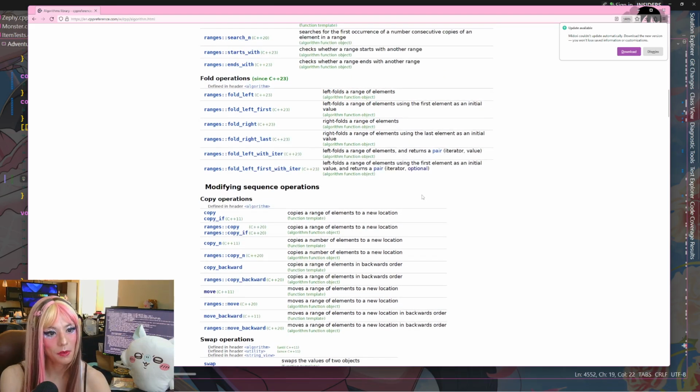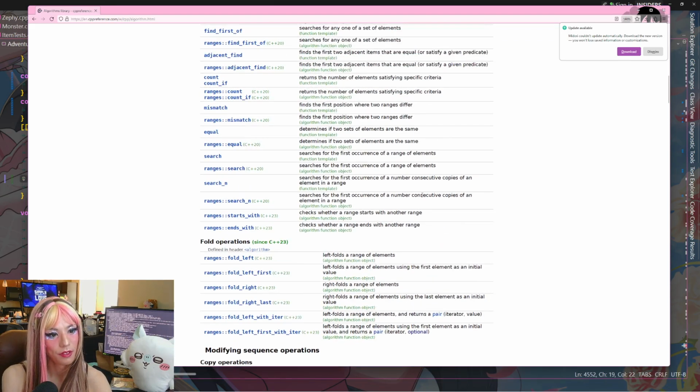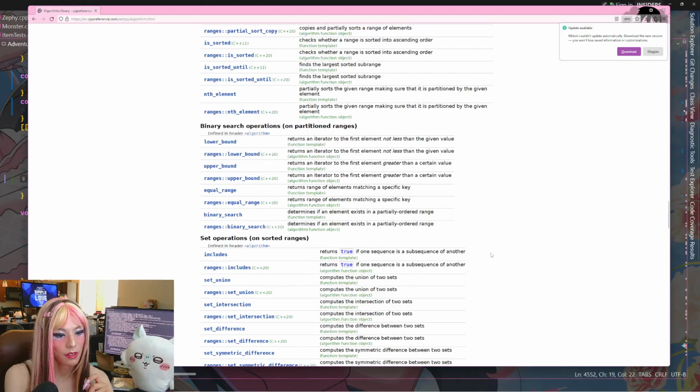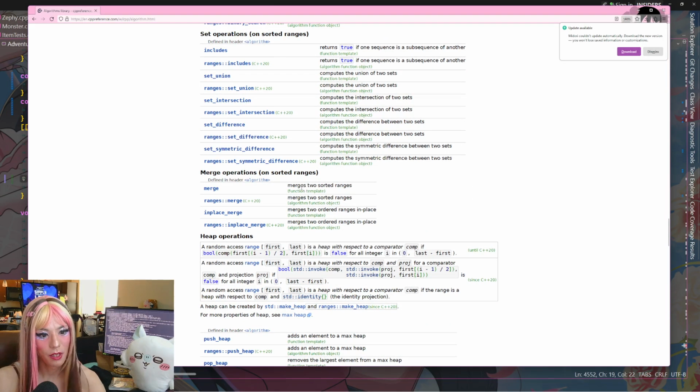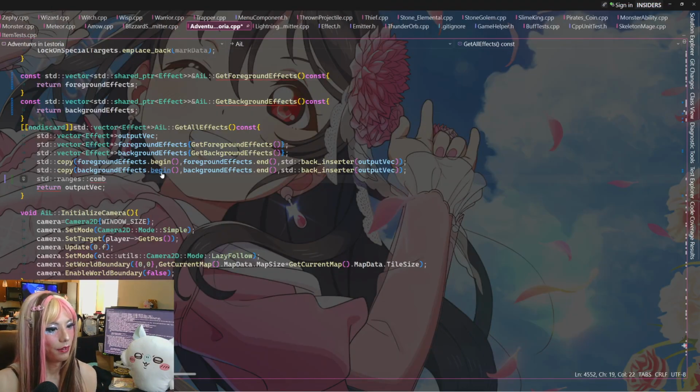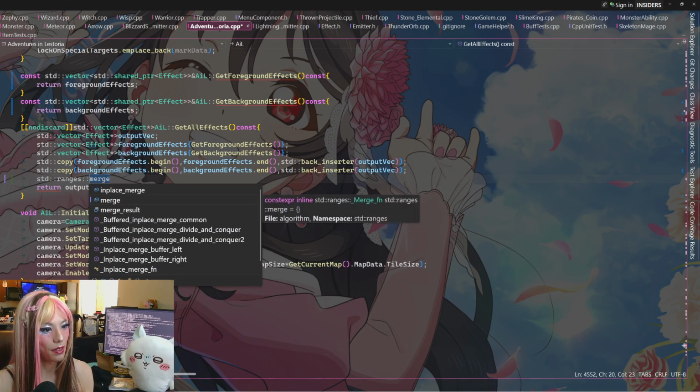It's like, do we have to have... There's gotta be a way to combine everything, right? Set operations, merge. Merge. Oh, there we go. Merges two sorted ranges. Too easy. Alright. So, standard ranges merge.